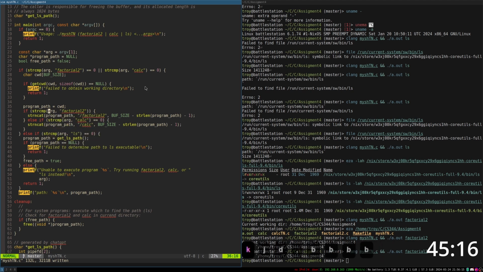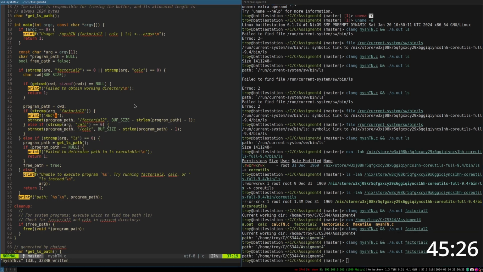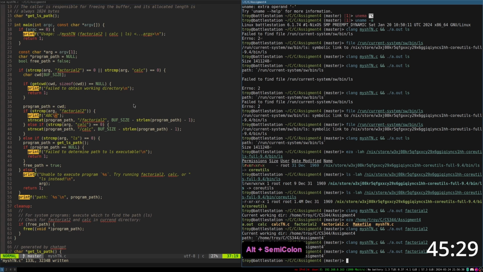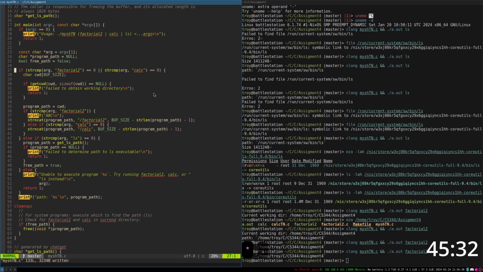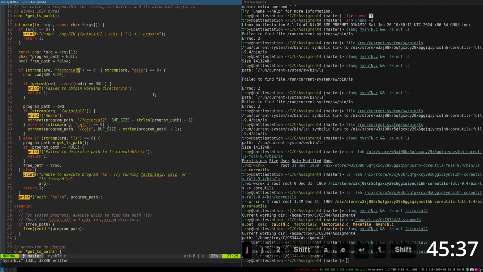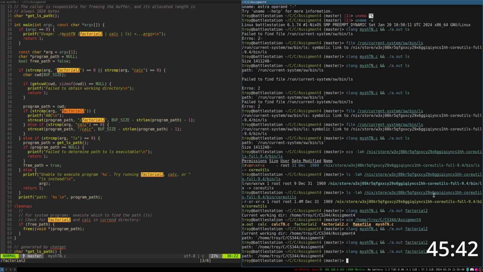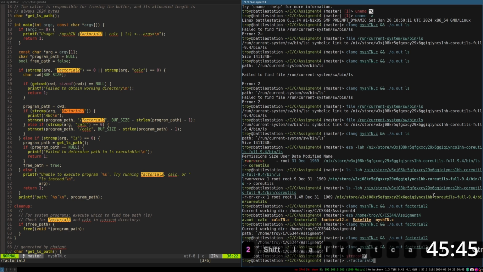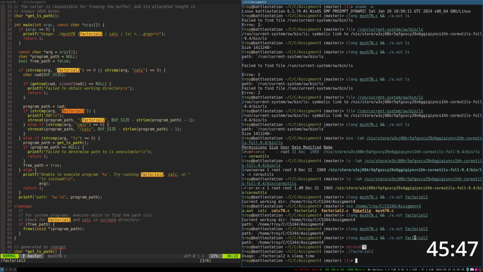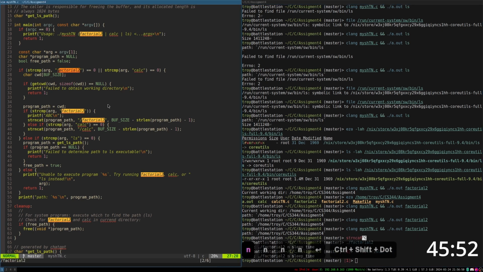Factorial 2. This is definitely running, right? Oh, I guess not. Oh, did I misspell factorial? No, I think this is spelled right, right? Factorial 2. This is totally spelled the same way.